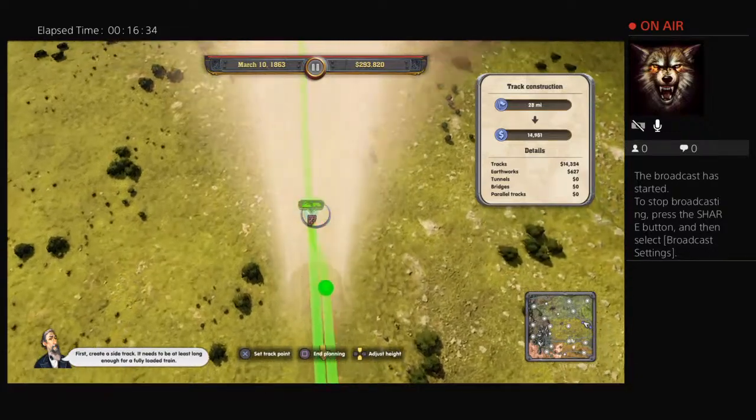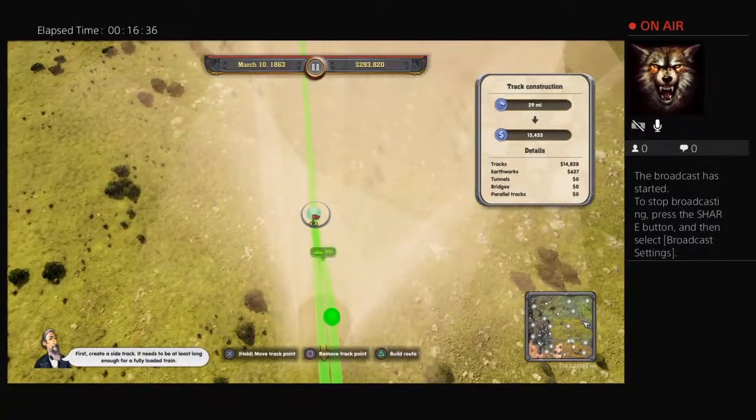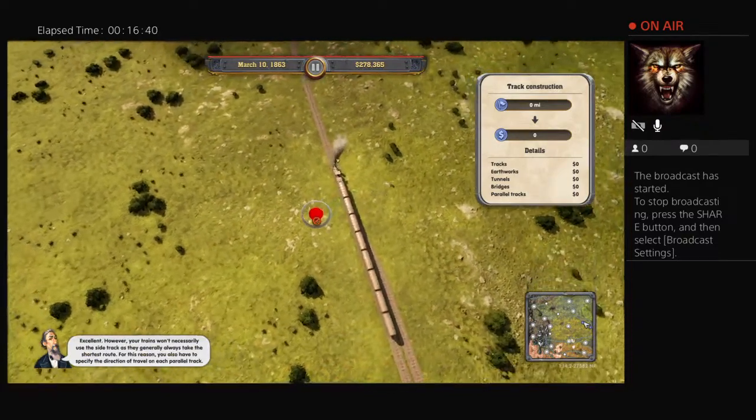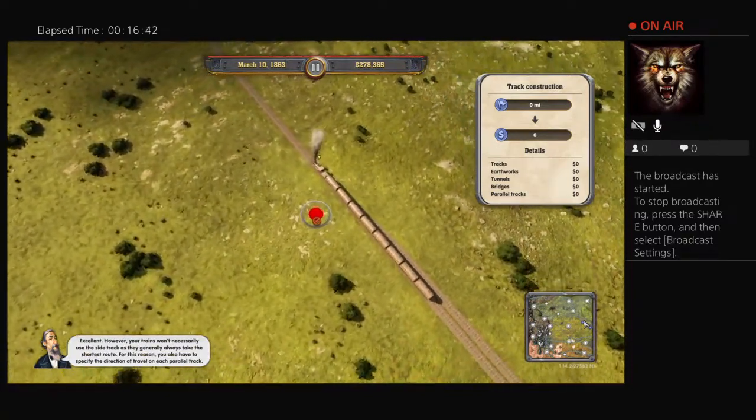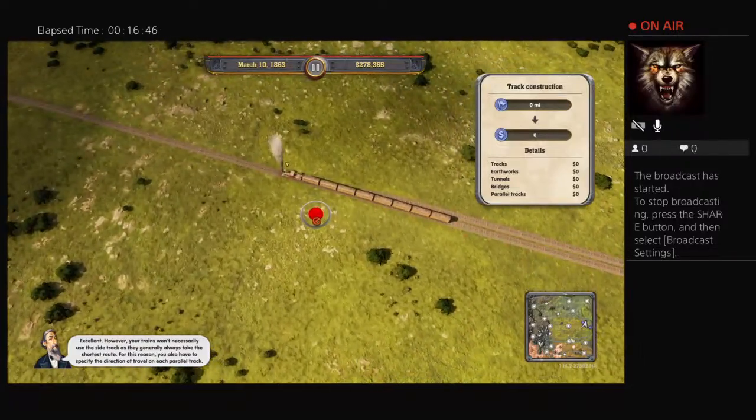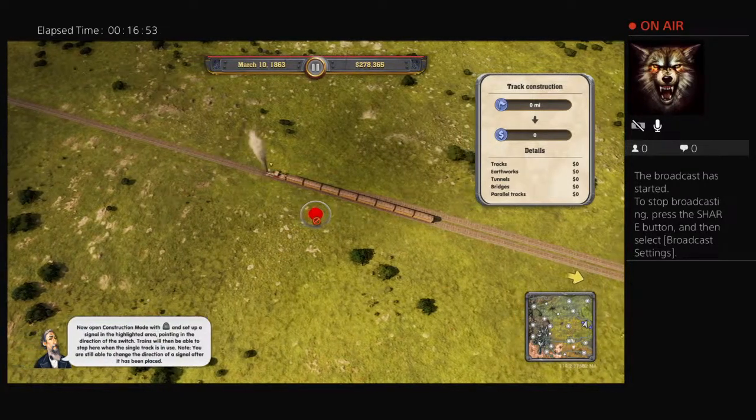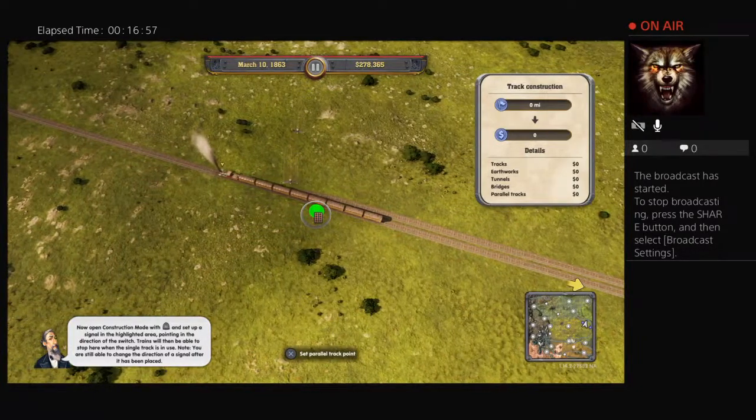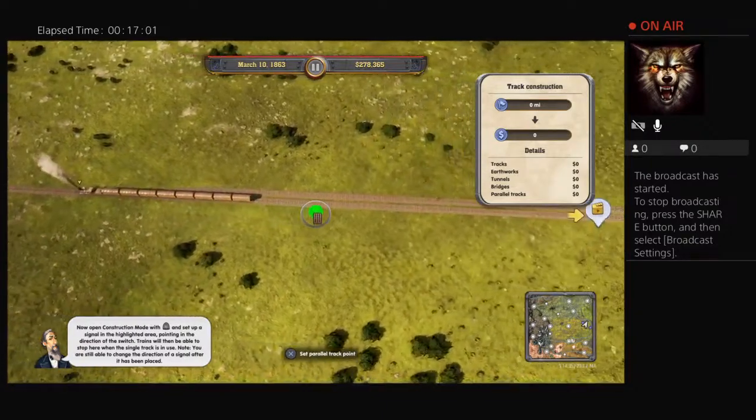Excellent. However, your trains won't necessarily use the sidetrack, as they generally always take the shortest route. For this reason, you also have to specify the direction of travel on each parallel track. Now open Building Construction mode and set up a signal in the highlighted area pointing in the direction of the switch. Trains will then be able to stop here when the single track is in use.